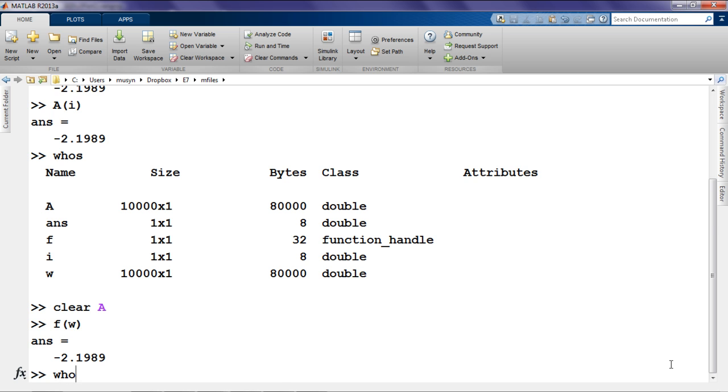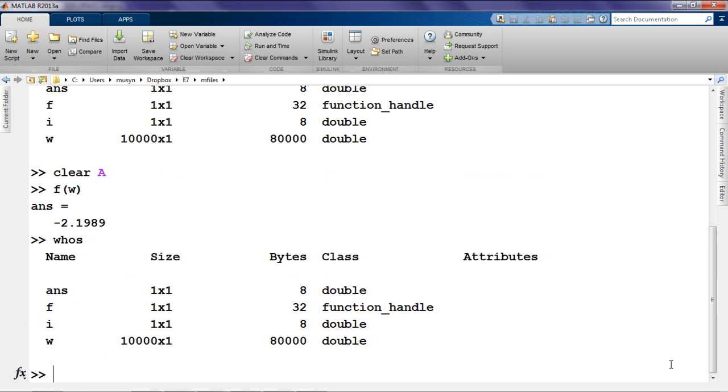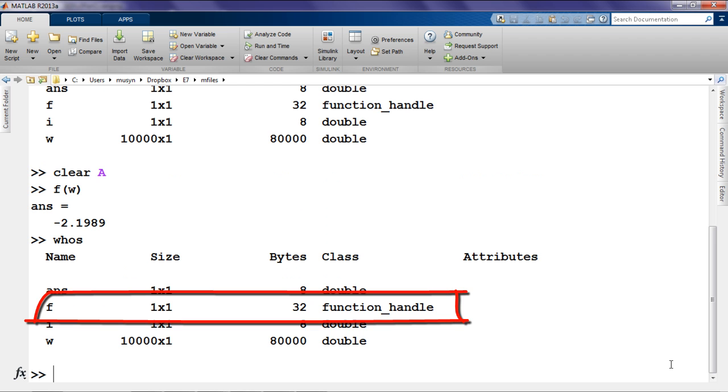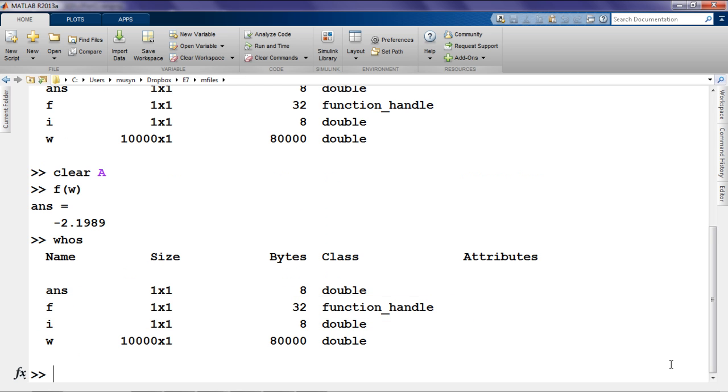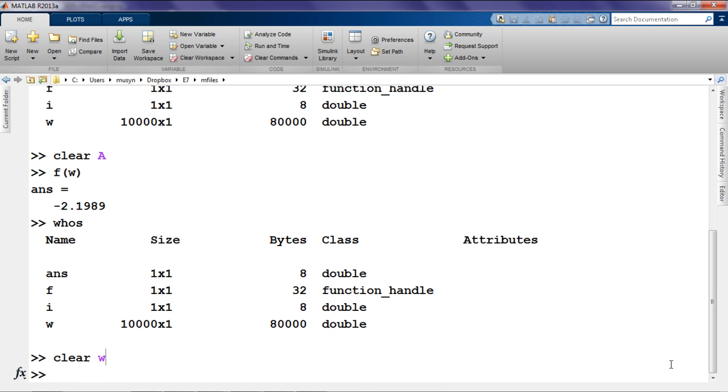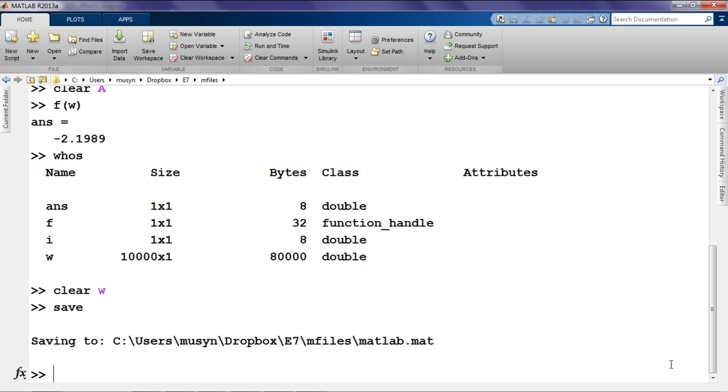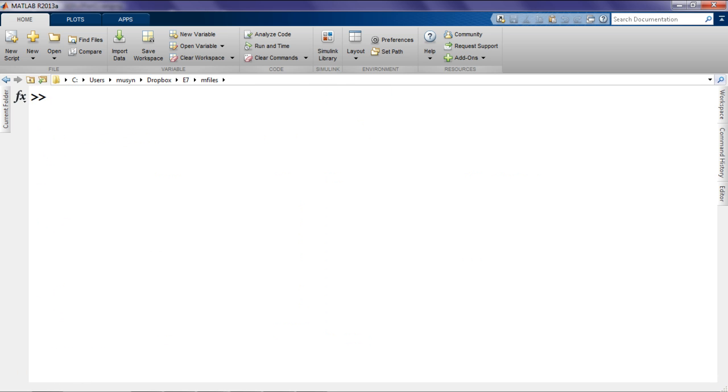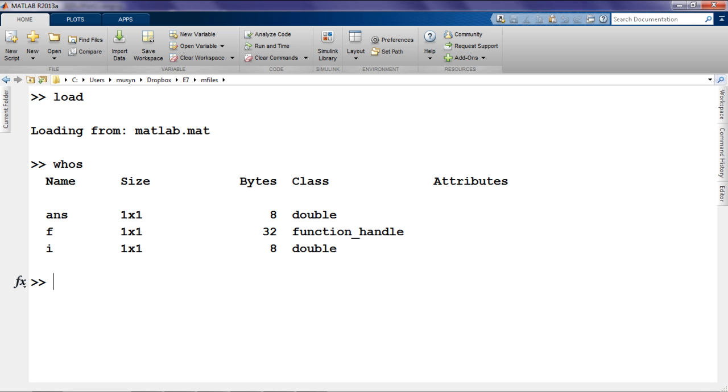Look at the workspace. From the whos command, it's not possible to understand how much data the anonymous function depends on. Let's clear W and save the workspace. Now I'll quit Matlab. I'll be back as soon as it's restarted. Here we are back in Matlab in the right folder. Let's load. There's the function handle and I, the integer, 5,374.